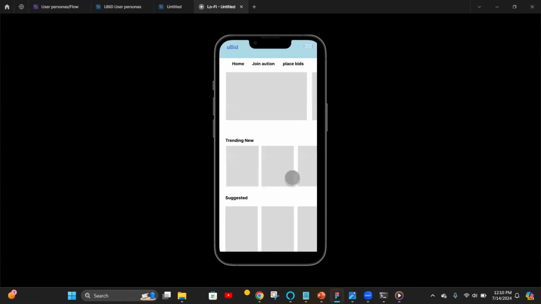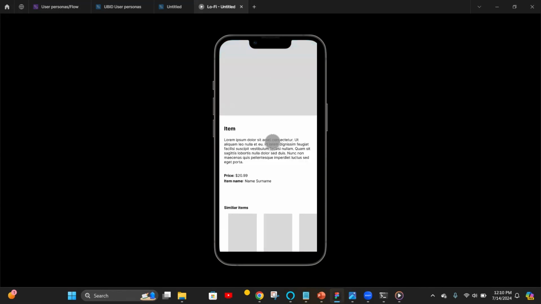This is our home page. You'll be able to see items, see trending new, join auctions, or place bids. Next, if you click an item, you will be able to get more detailed information. You will be able to see pricing, or be able to see listing of the item, who lists the item, I rather should say, and more similar items.